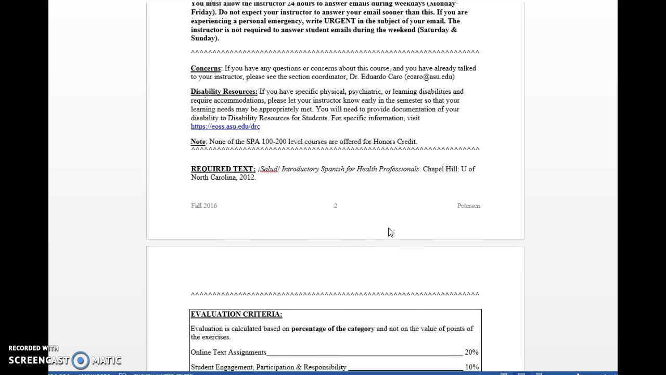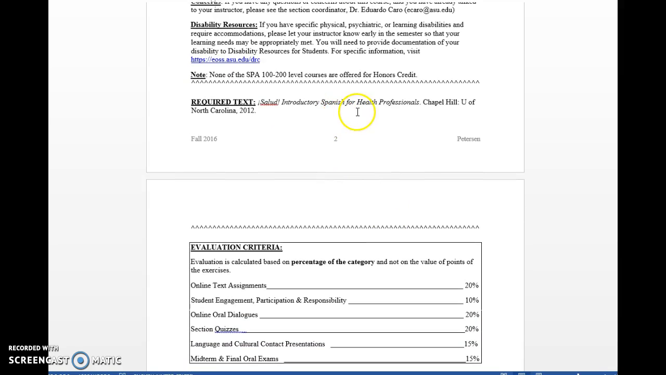Okay, so your textbook is called Salud, Introductory Spanish for Healthcare Professionals by Chapel Hill, University of North Carolina. It was published in 2012. Now, you have a couple different options. You can purchase just the My Spanish Lab, which will contain an electronic version of Salud along with all of the other online materials needed for the course. Or you can buy not just the My Spanish Lab, but you could also purchase a hard copy of the text if you like to have a text in hand. Okay? But you definitely need to purchase the My Spanish Lab.